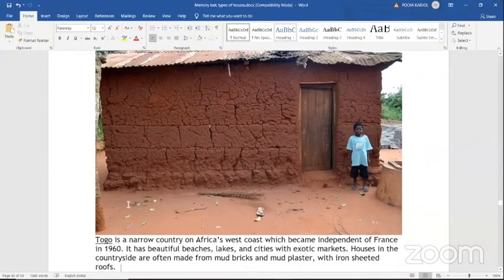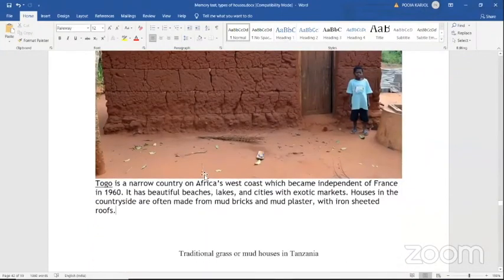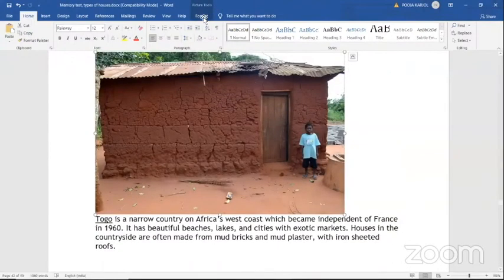Okay. Togo is a narrow country on Africa's west coast, which became independent of France. It has beautiful beaches and exotic market cities. Houses in the countryside are often made from mud bricks and red plaster with iron sheeted roofs.